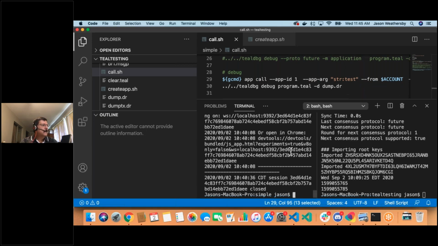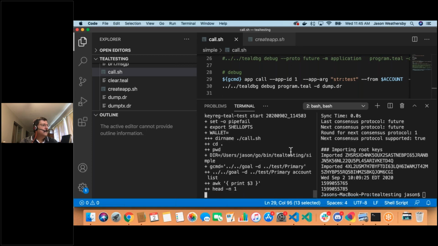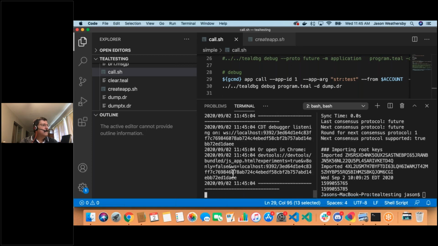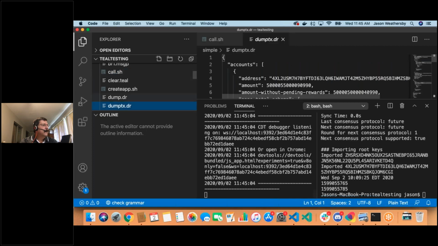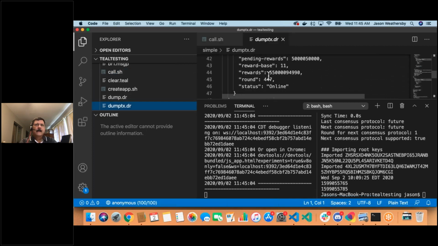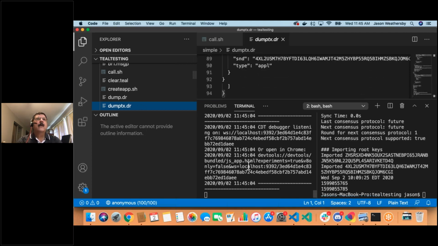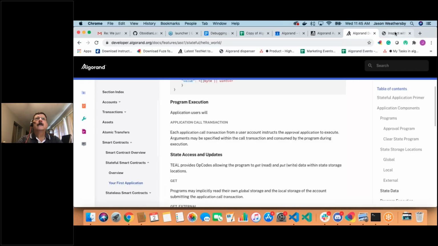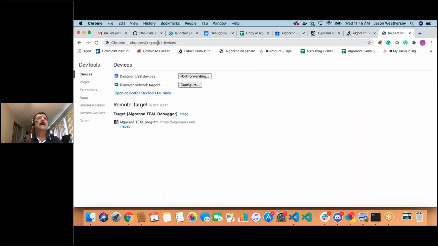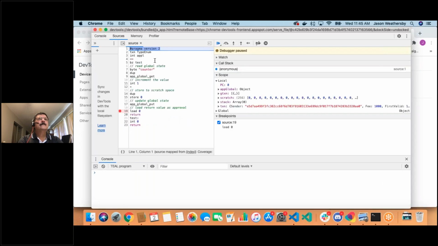If I just make this call, you'll see that it opens up a listener for the Chrome debugger tools to connect to. By the way, if you wanted to look at that dump file, this is what it looks like. It's got all the data in it that's being used. You can also output it in message pack format if you want. Then all you have to do is go to Chrome and type chrome://inspect, and you'll see this little inspect link. If I click this inspect link, it fires up the Chrome debugger.